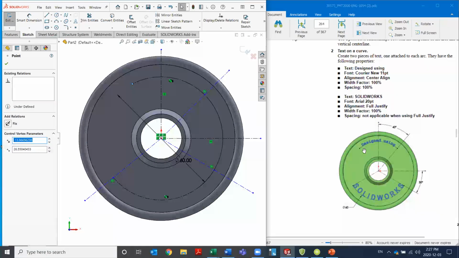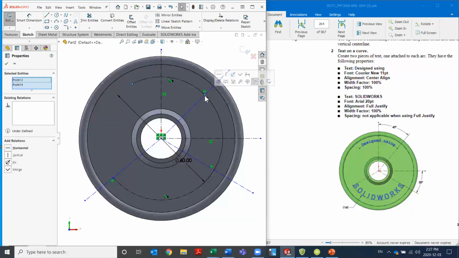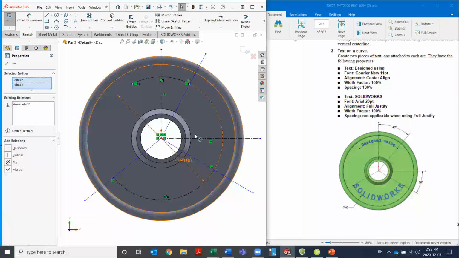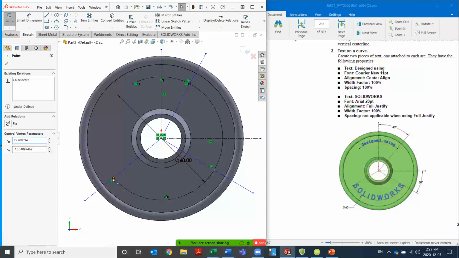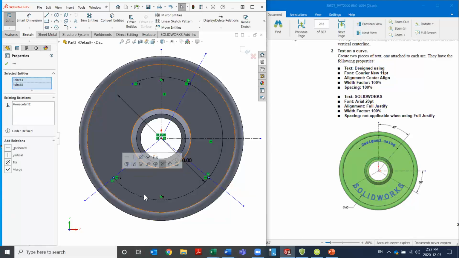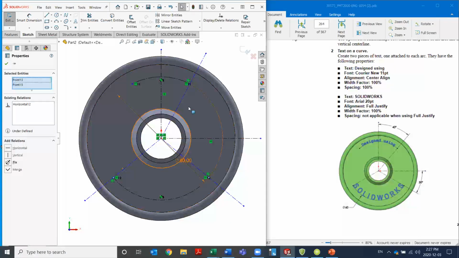Now, what they want is they want these horizontally aligned and the same thing down here. And then we're going to add the dimensions. So I'm going to try and get these relations in first, and then we'll start adding these dimensions. So I'm going to grab this line, or this point and this point, make those horizontal. Same thing down here. We've got this point, and I'm going to make these horizontal. There we go. Now let's go in and add these dimensions.